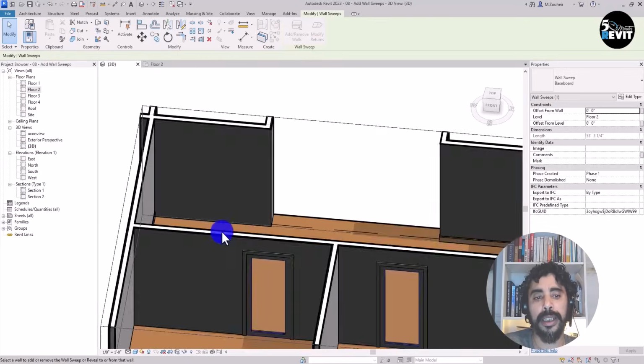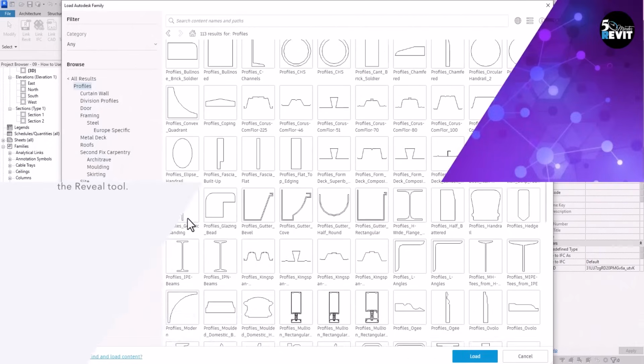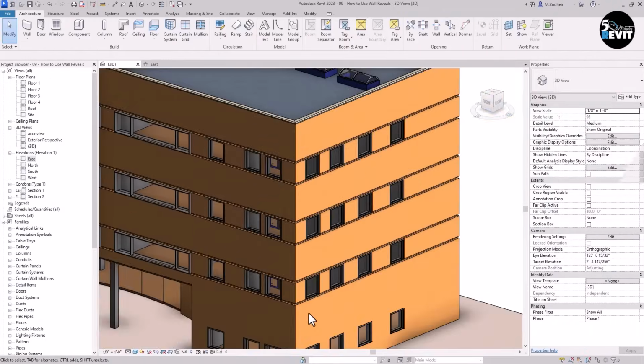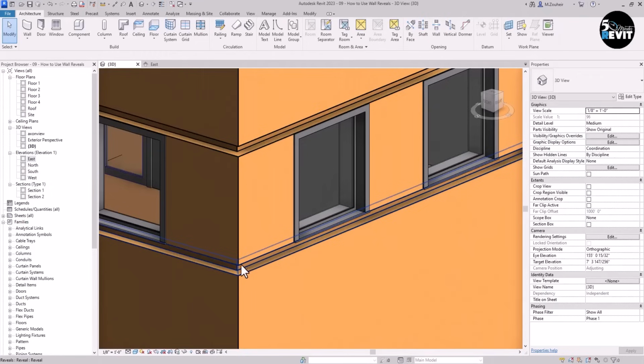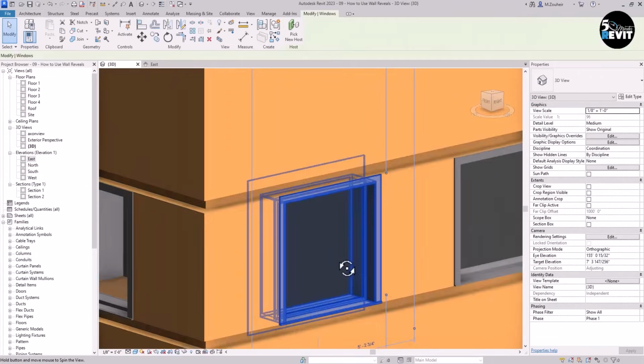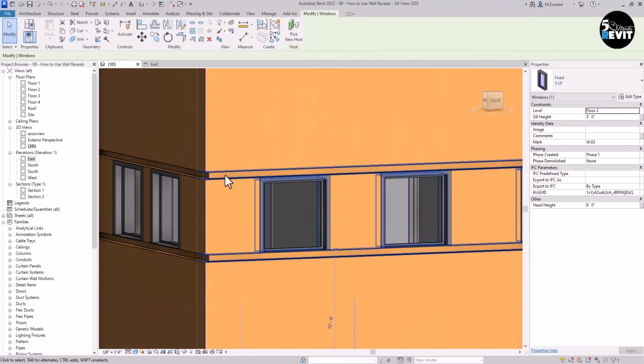In this video, we will see how to create a recessed wall feature using the Wall Reveal tool. The Reveal tool is used to create a component that is hosted on a wall and cuts into the wall structure. The profile family is used to define the 2D cross section, which is then extruded with the Reveal tool, as the Reveal tool will cut into the wall. It's useful for creating recessed features such as shadow gaps and panel lines.